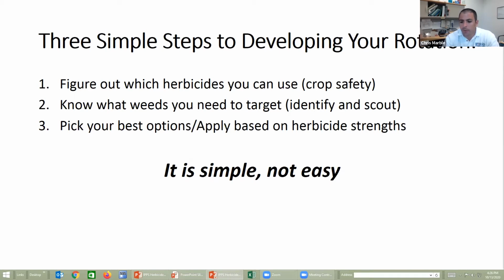That's going to be based upon the strengths of these herbicides and where we can fit them into a program. As we talk about some of the options and different ways to do this, you'll realize that while it's a simple process, depending upon your crops and your situation, it's not always necessarily easy to do.